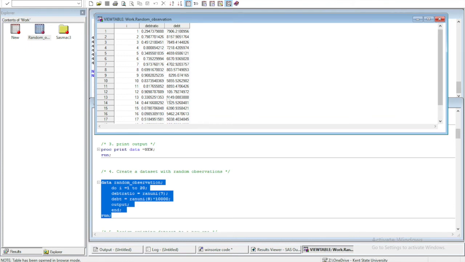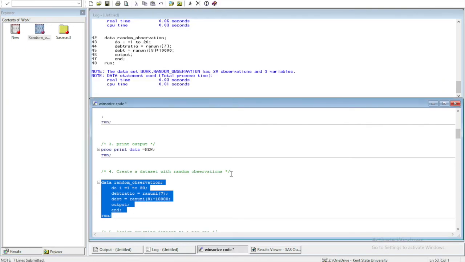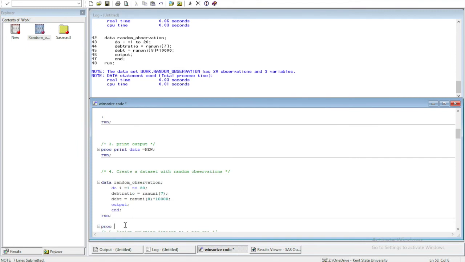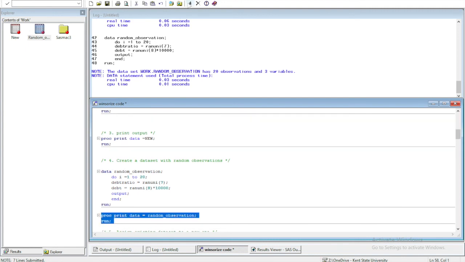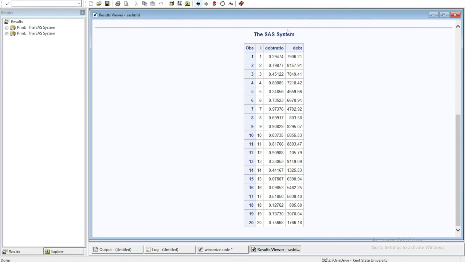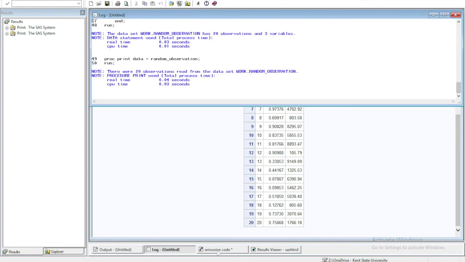So in this dataset named random observations, you have two variables, date ratio and date, and the variables are randomly assigned. This is how you assign your random variable. And if you want to print this, again you can use proc print data equals, copy and paste the data name here, and then you can run this statement. Your observations will be printed out like this, 20 observations with two different variables.